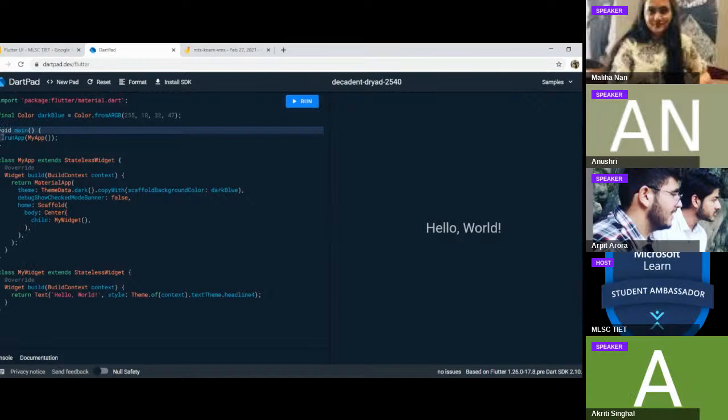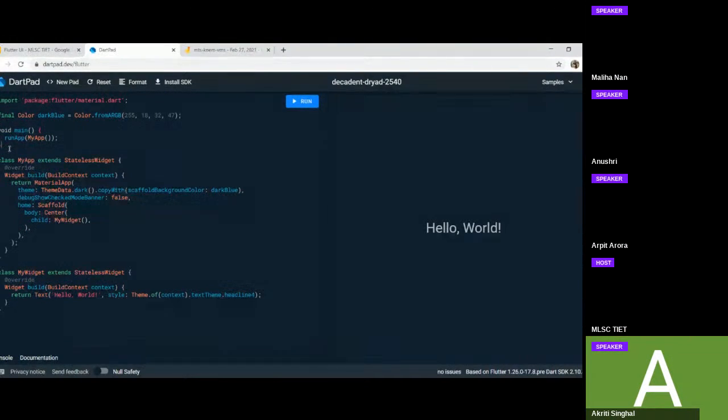Then this void main that you can see is the entry point of your application, like any main method that you have in most languages. There we say runApp MyApp. This is a function to run your application, and we are running MyApp. So what is MyApp? It is extending a stateless widget, which means that MyApp is a custom widget that we are building, extending from a widget. Here you can see the word stateless. We'll get into what stateful and stateless widgets are, but currently we're just making another widget. This is our custom widget.